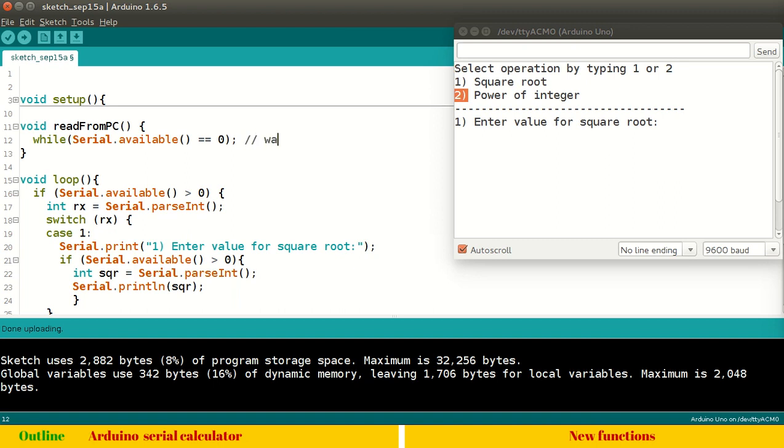Wait until data from PC. That means I'm saying be in this while loop unless you get some data. So this condition will fail as soon as there is data, and this 0 won't be true. As long as there is no data, this is a true statement, and the program will stay here forever until there is new data from the serial terminal, from PC.